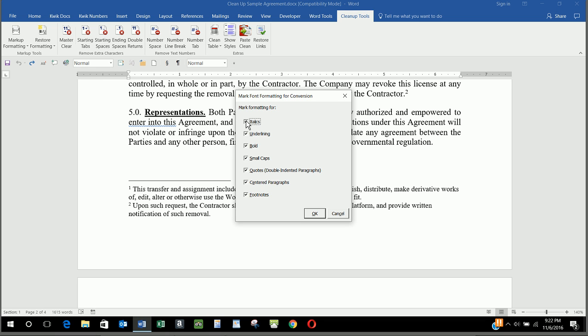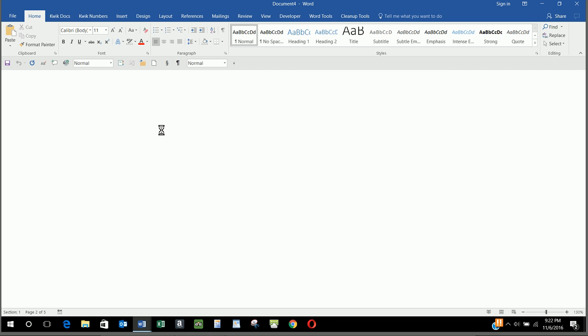Now in here, if I know I don't have any italics or small caps, I can clear those if I want to, but just leaving them checked is also not going to hurt anything. It just won't find any of those. So I clear whatever I don't want, say OK, it runs.